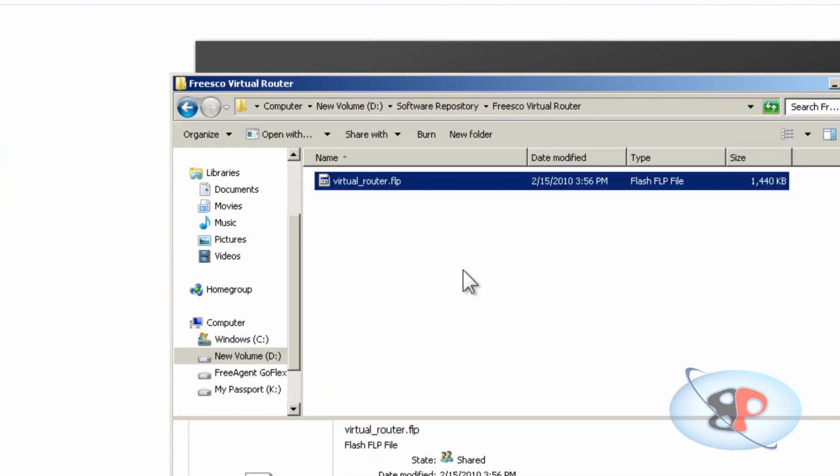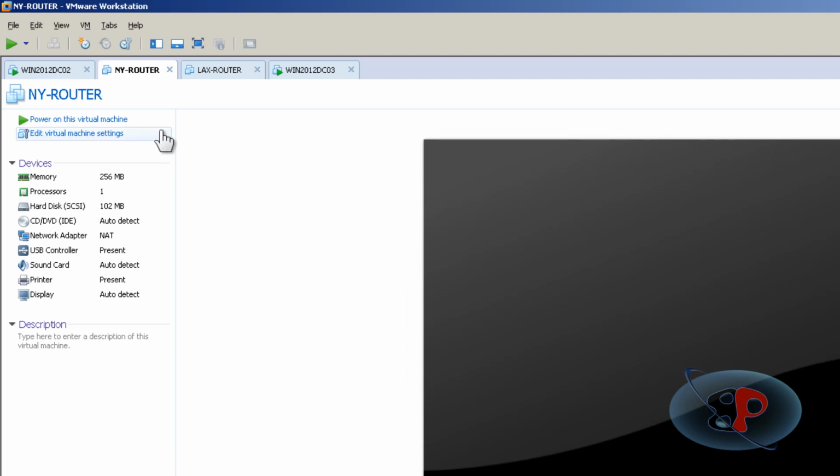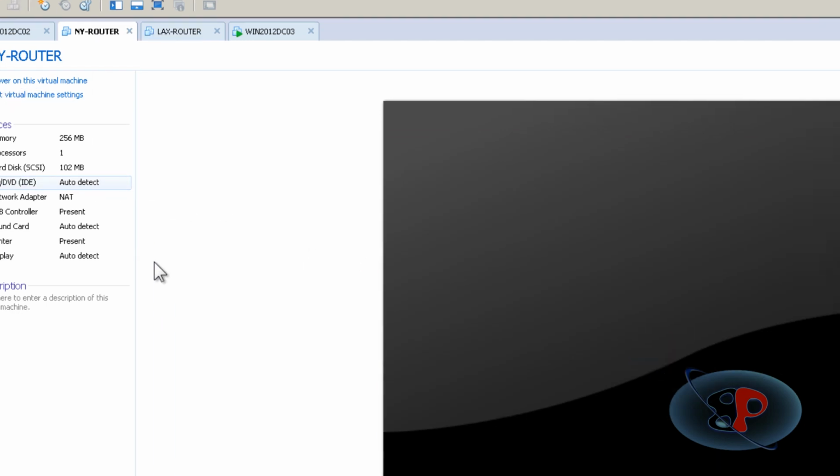All right, now I already have the FLP image. This is a floppy image. I have put the same thing in the description. You can download from that. It's just 1.4 MB.